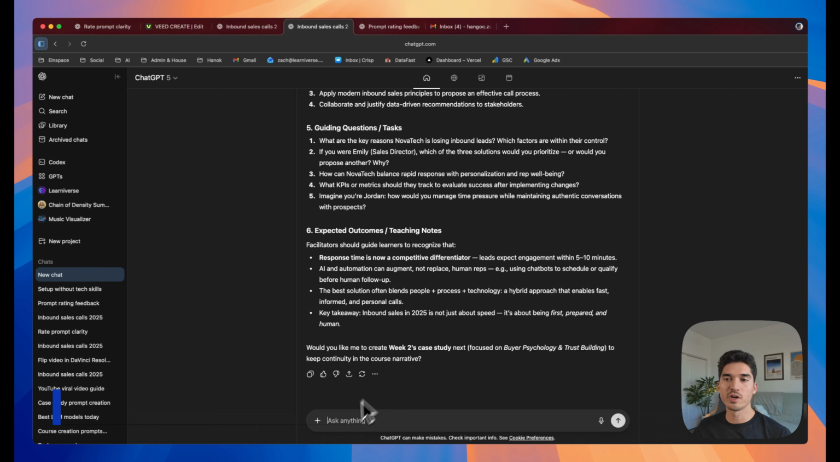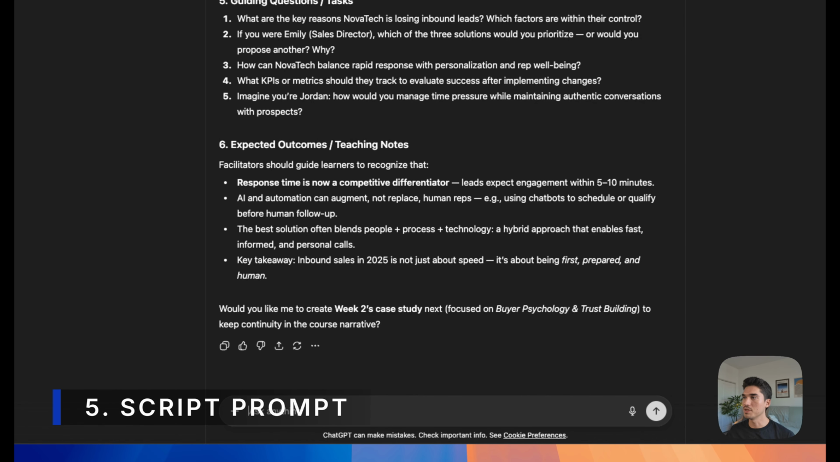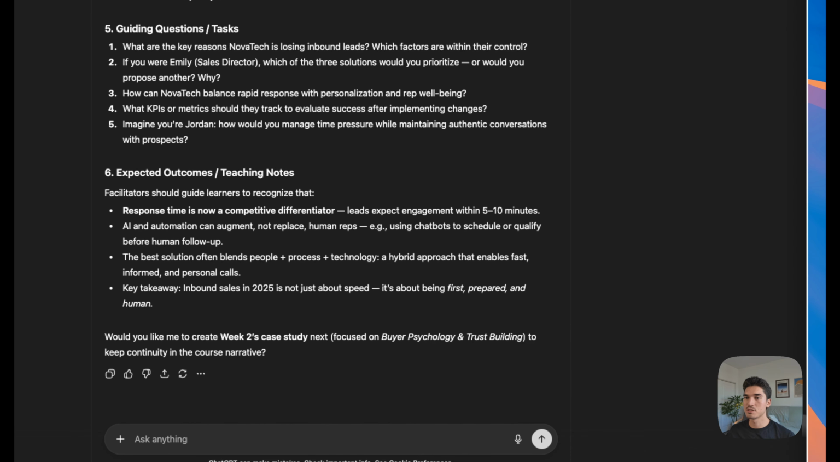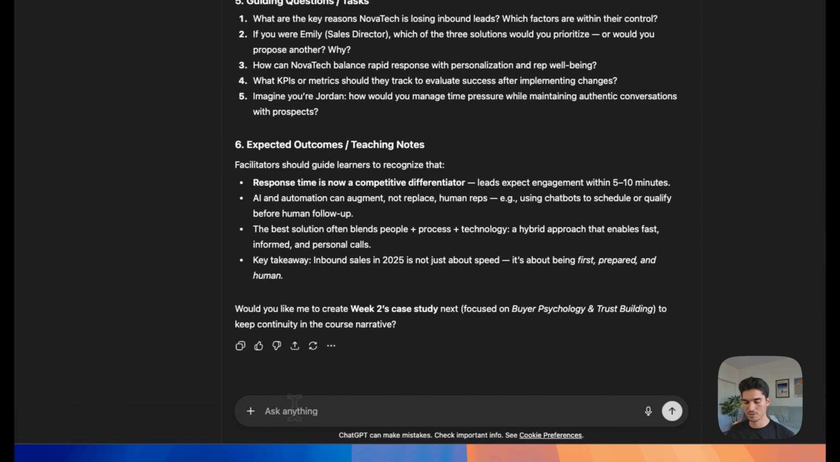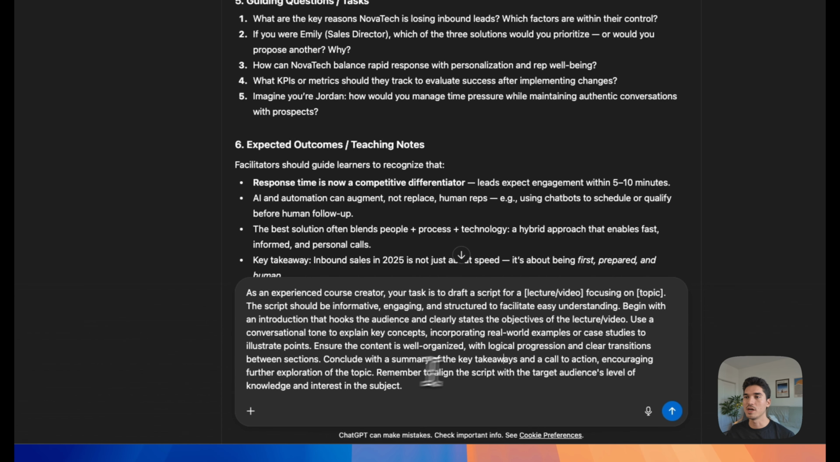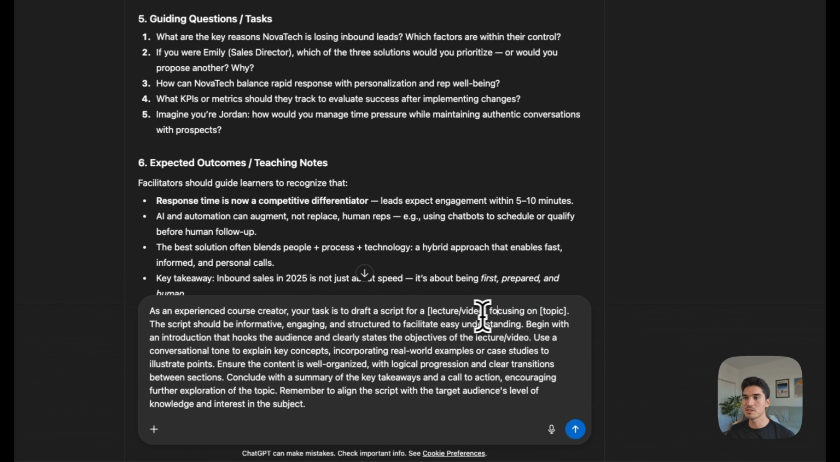All right, now we're moving on to the last prompt, which is going to generate a script for your course. So just copy the following prompt in the chat. You have two things to replace here, either to generate a lecture or a video. For our case, we actually want to create a training video. So we'll put video here, and for the topic, we just say on the topic above, enter.